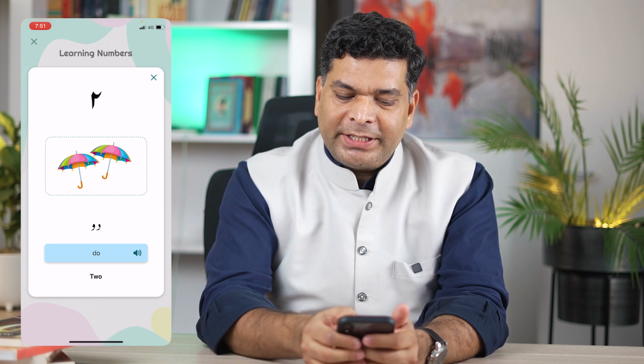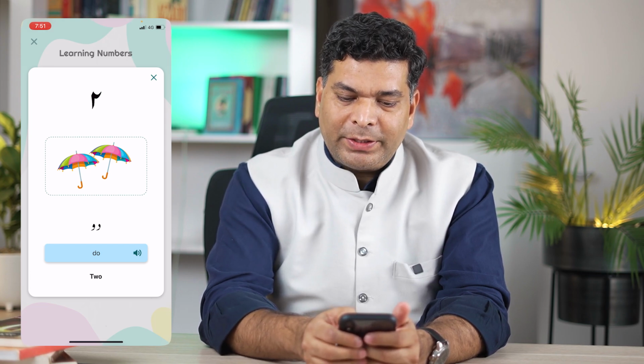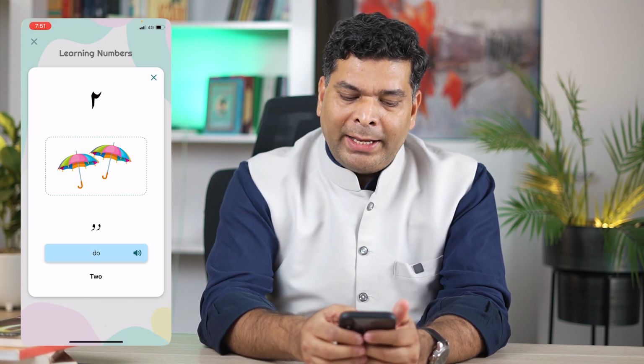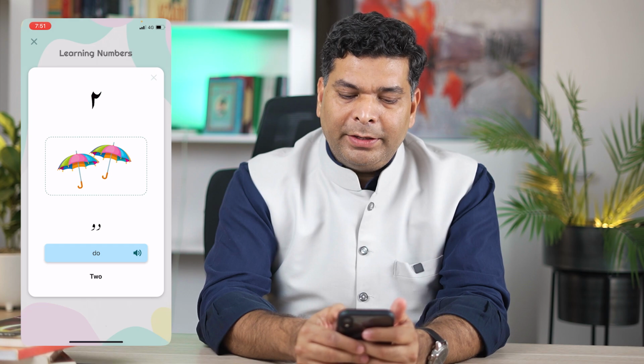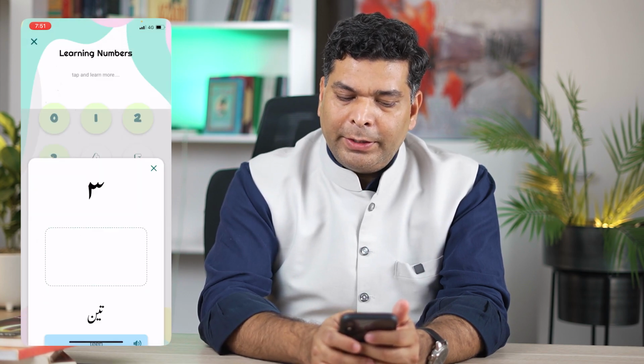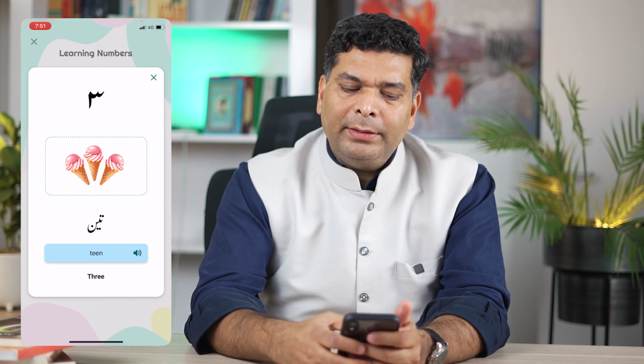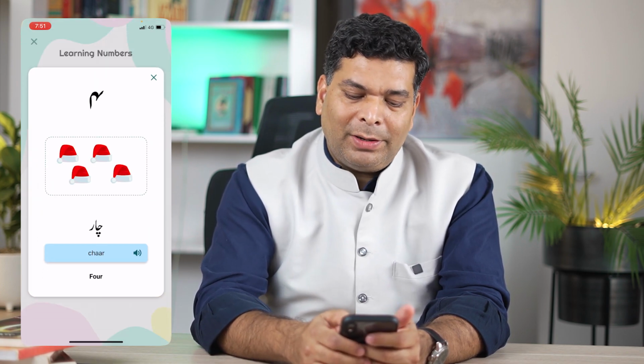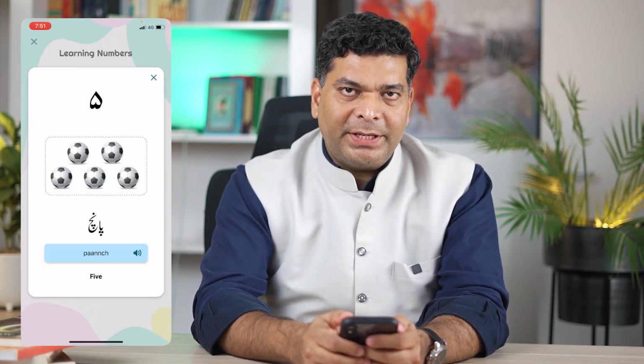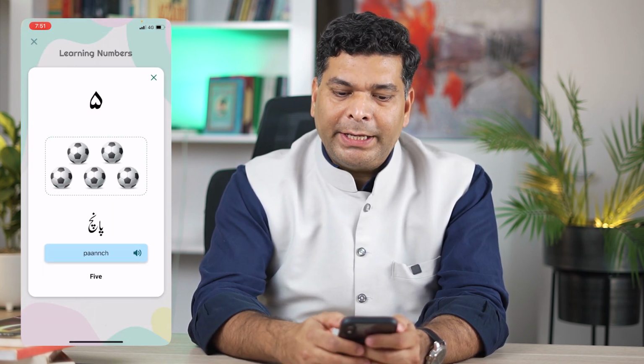Then numeral 2, this is how the shape looks here, and this is called do. Then if we move over to the numeral 3, the one that you see on top is how it looks, and we call it teen. Then we have 4, the shape is on top, and you see char. Numeral 5, the shape is 5, and you see panch. Similarly, you have numeral 6. In Urdu, we call it che, and that's how it shows up.